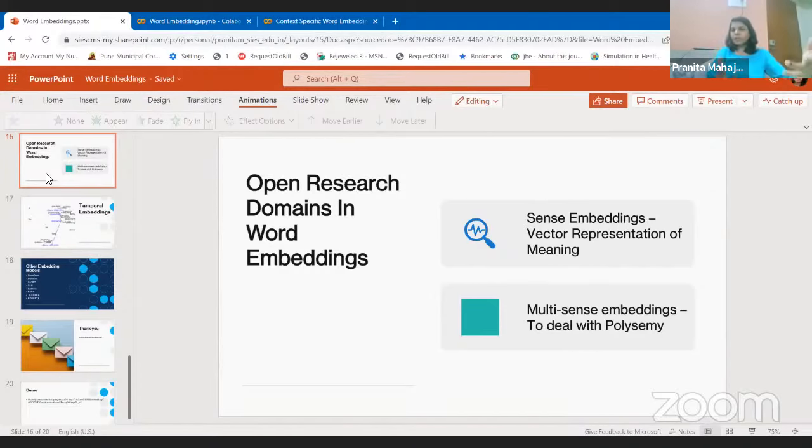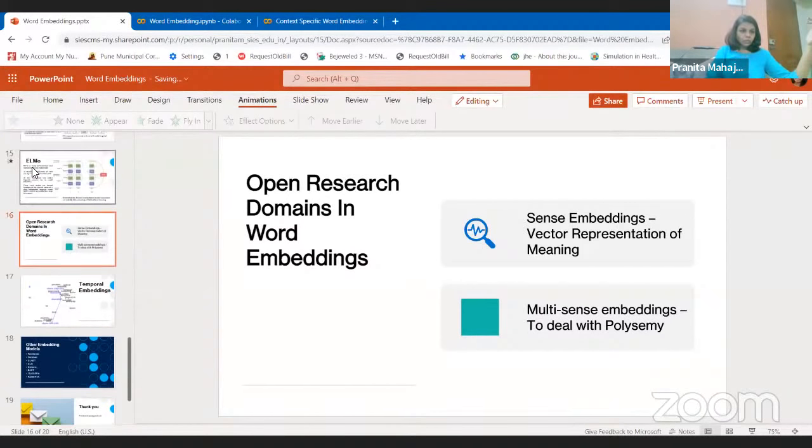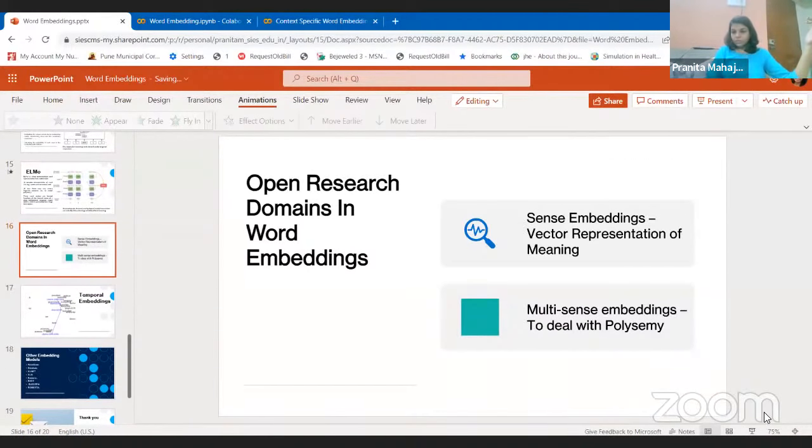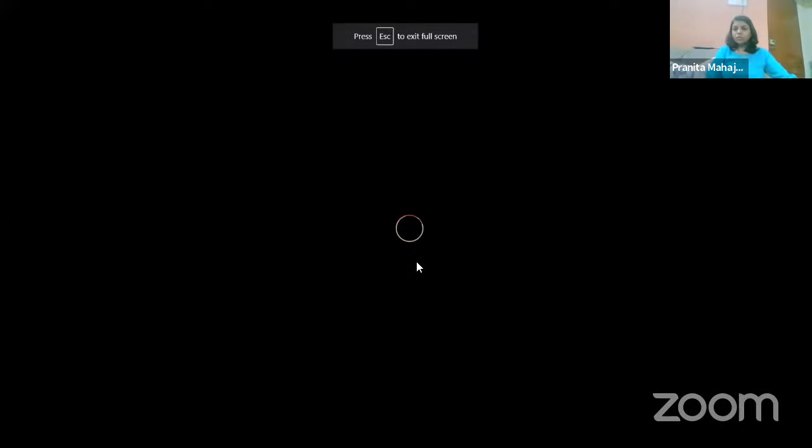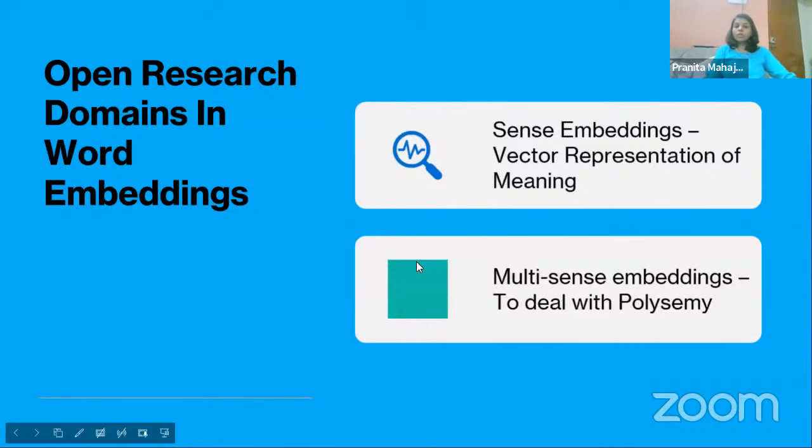So we were really happy with the Elmo results. Now let's get back to the presentation where we were. The most important thing is we can use the models which are available, of course, but then what are the open research domains in the word embeddings?